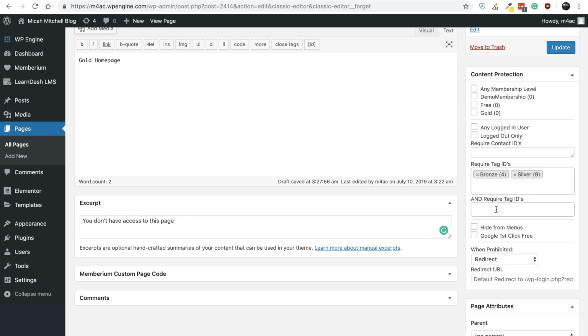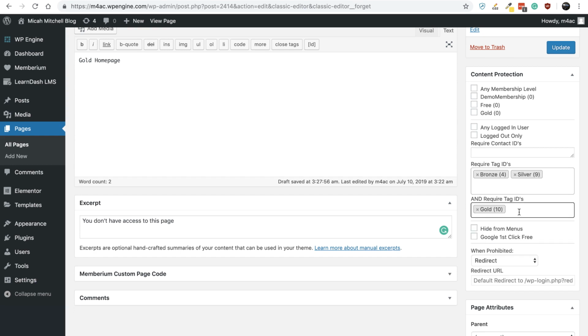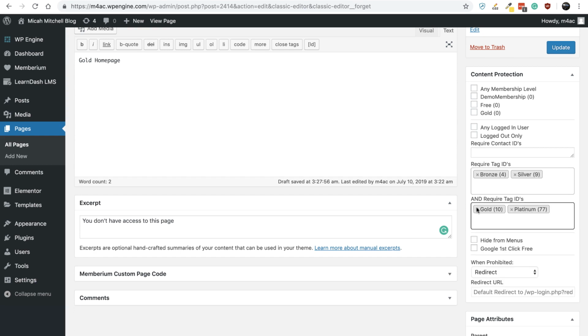Now, you'll see the box below says and require tag IDs. This and is in addition to one of the tags up here. So let's just type in a tag right now. Let's just do gold, and then we'll also just type in platinum, okay? And so the way that this is currently set up, they would need to have one of the tags from the top box, so bronze or silver, and they would need to have gold or platinum. So they don't need to have both gold and platinum. They just need to have one of the tags from the top and one of the tags from the bottom here.